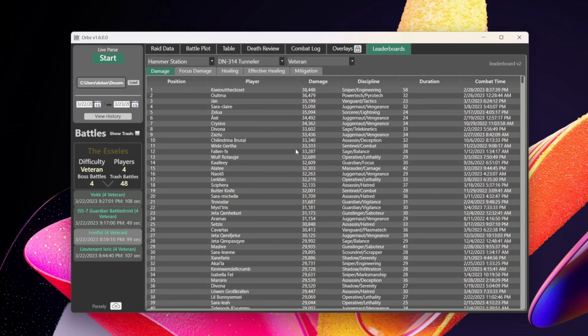There are two more things to talk about in the general UI. The first is the Parsely Upload button on the bottom left. You can click this button to upload the current set of battles to Parsely under a general user. Future versions of Orbs will allow you to use your username and password to upload under your Parsely account.